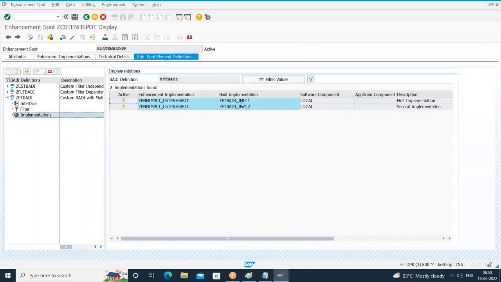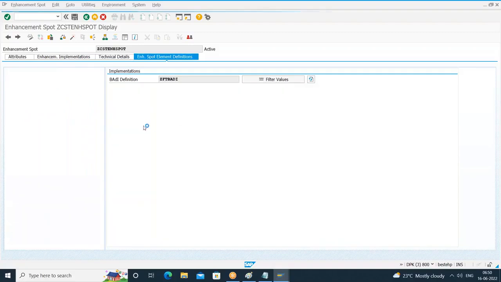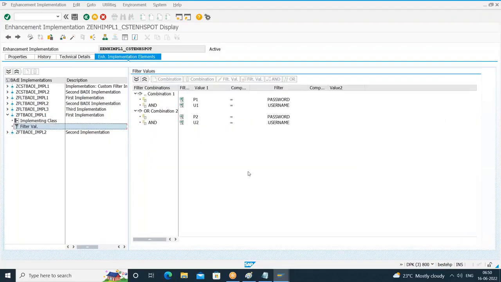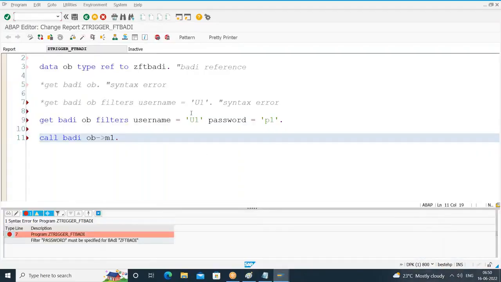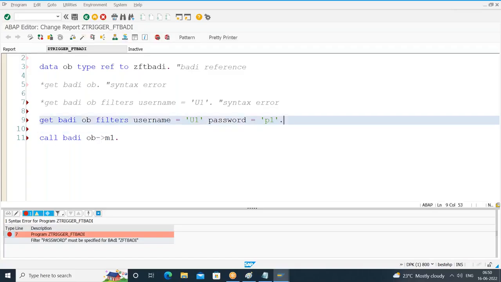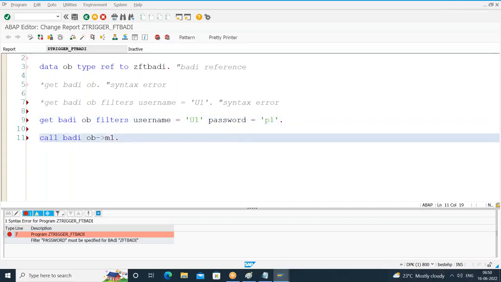If you see the first implementation, what is the combination here? Combination of filter values. If I expand this, it is U1, P1 in uppercase. So filter values are case sensitive. Here I am giving U1 in uppercase, P1 in lowercase, so it doesn't match and will not execute. And I don't have any fallback class, so nothing gets executed.